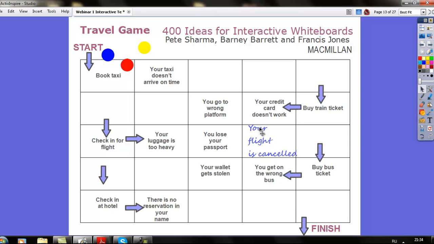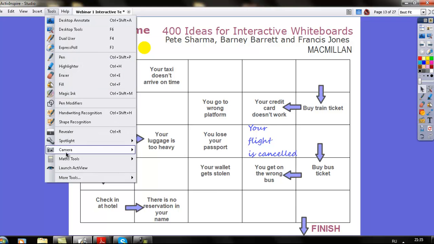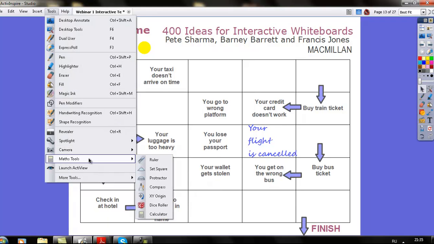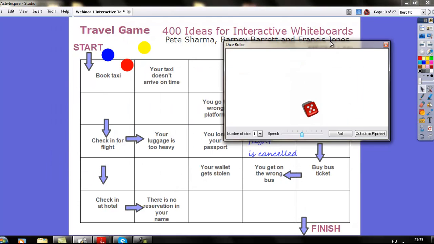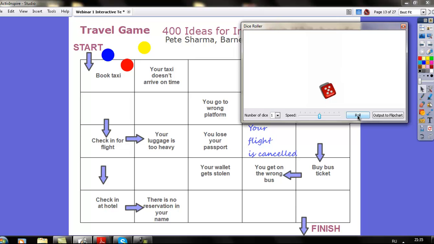When students are ready, they add their problems to the empty squares on the game board. Now the game starts. The first team rolls the dice and moves their counter. If we go to Math Tools, we can find the Dice Roller tool, and this tool will help us to play this game.